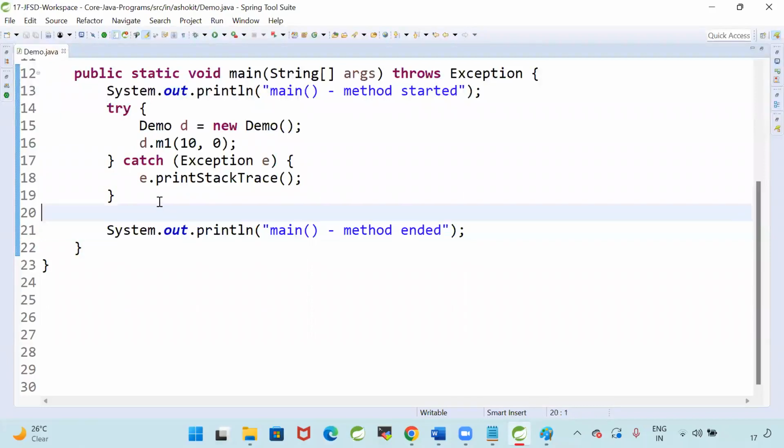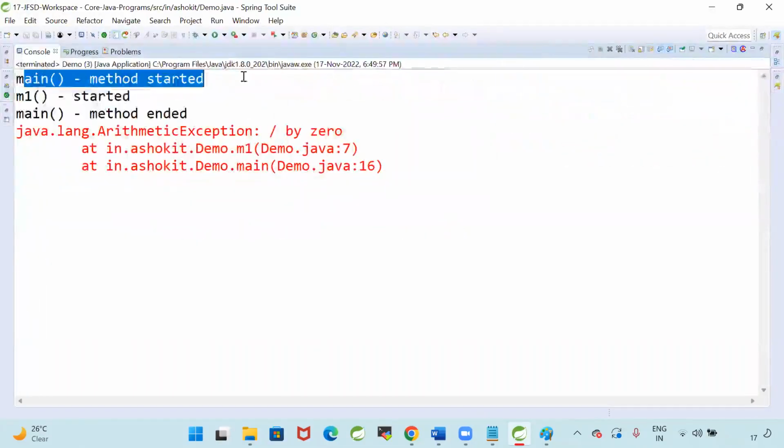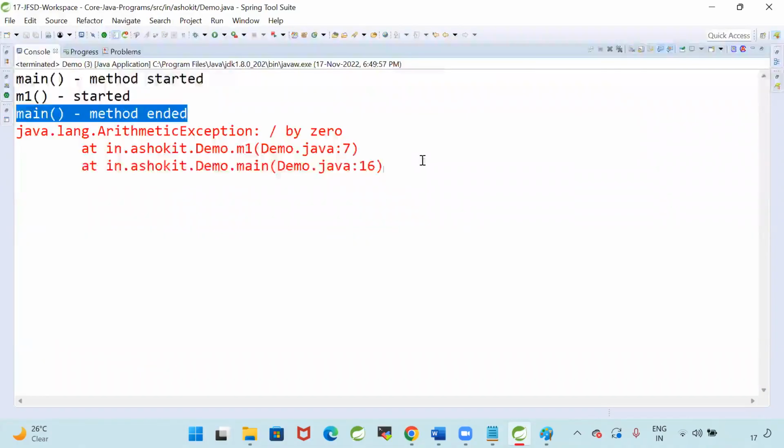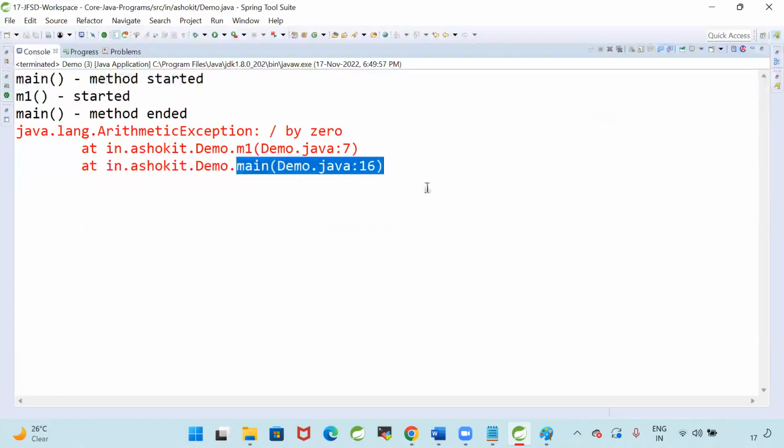Here I'm writing e dot print stack trace. Now run this program. Yes, see, main method started, M1 started, main method ended. But then it is printing stack trace. Where is the problem? M1 method. Who called M1 method? Main method. That information it is printing.